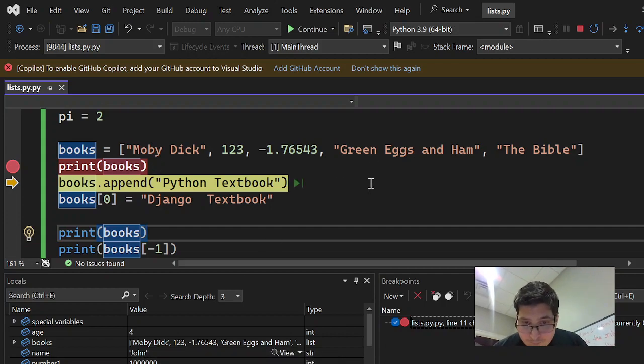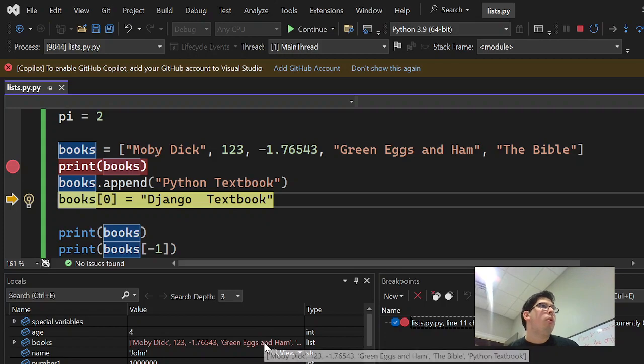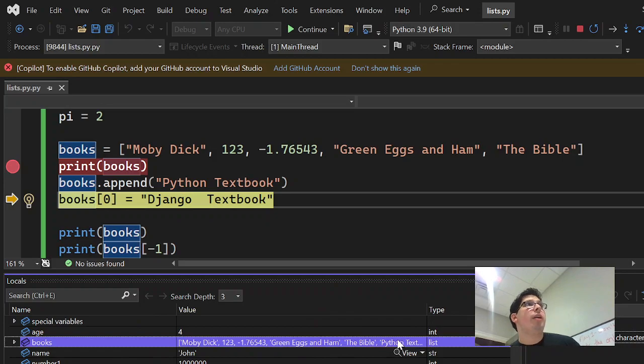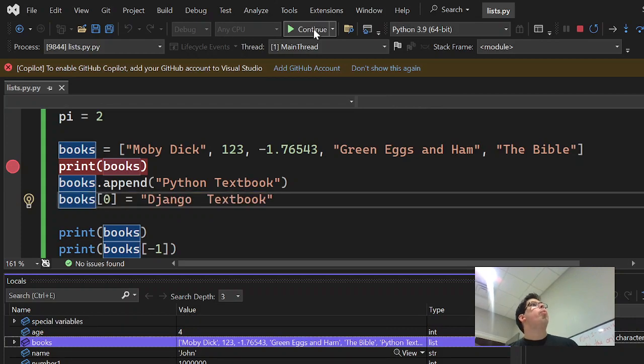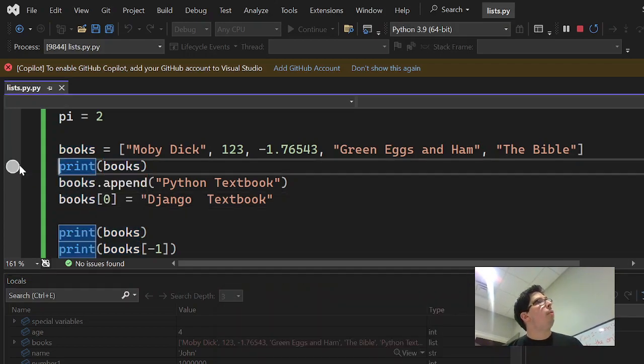So we hit F11. There we go. We notice how it moved to the next one and how down here we see where it's red. That indicates that it's changed or updated. And we can see how that is now appended. It's a little longer. The Python textbook. And if I hit continue, it just goes until it finds another stop point, or breakpoint, sorry. I'm going to remove it just for fun.